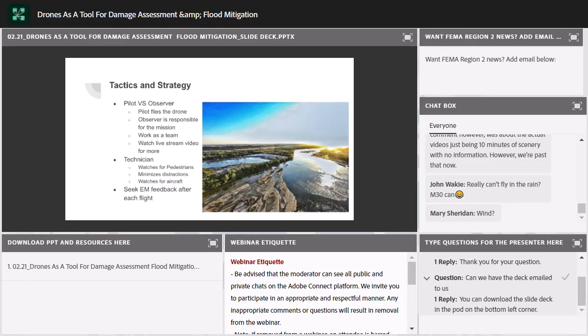How we do this is we will use a 3-person team for the most part. You can do it with 2, but it works better with 3 to do a drone mission. The pilot, the only thing he's going to do is fly the drone and keep an eye on the drone. Then an observer.